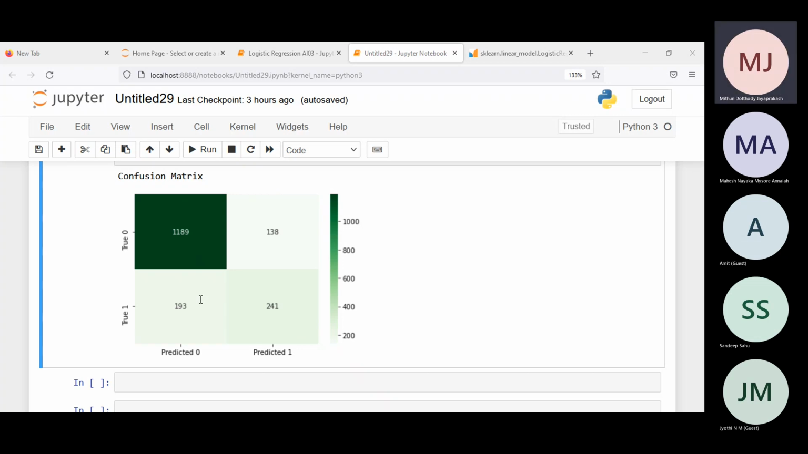Is this clear as to how we do the model diagnostic? This has got nothing to do with R square at all. According to this model, we got the precision as 64%. This says this is the precision of our model.